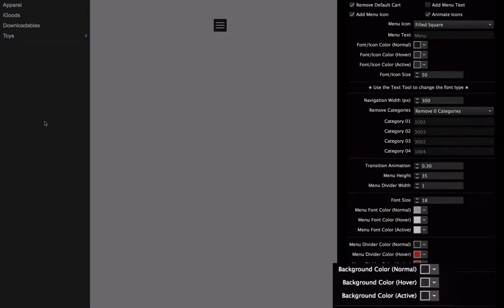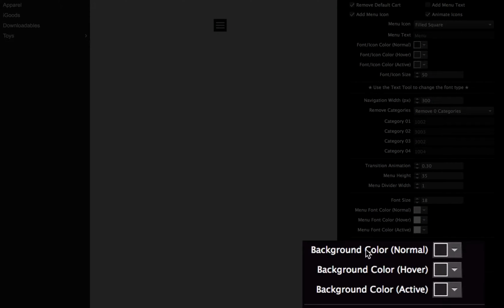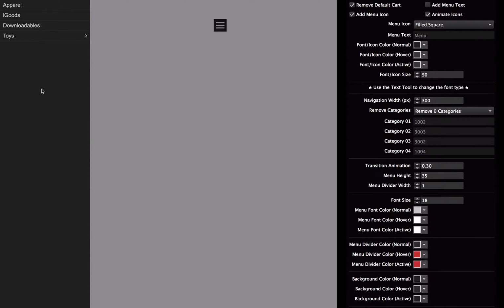And then lastly, the background color. So whatever you set the background color to be will adjust this main background color. And then for the hover and active state, it will adjust the colors that you have when you hover or click on each menu item.